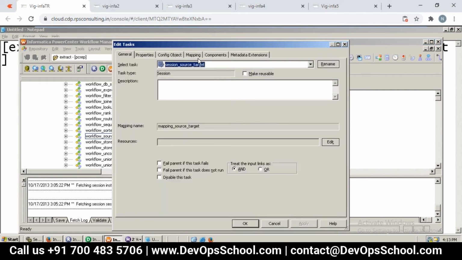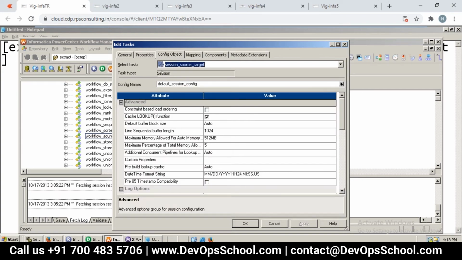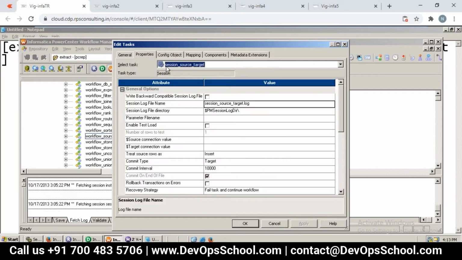Double click on the session. Can you see the session name here? Go to properties. Here you can see the session log file name, right? Just take out the log and use it, or we can also go to some other place. Anyway, this is also fine, which is properties in general. Take this name, session underscore source target. We'll just take out the log only.